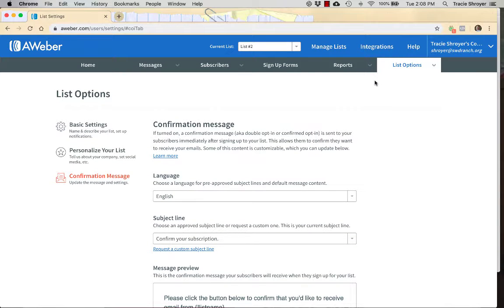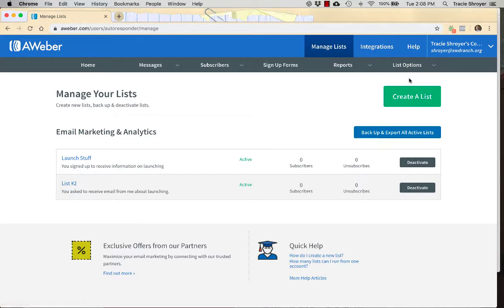Okay. If you want to create a new list, you do that in the manage lists area, and you would create a list here. So here you see I have both my lists. Okay. So that is the nuts and bolts of Aweber. And like I said, I used it for a long time and really liked it. I just happen to like ActiveCampaign better.